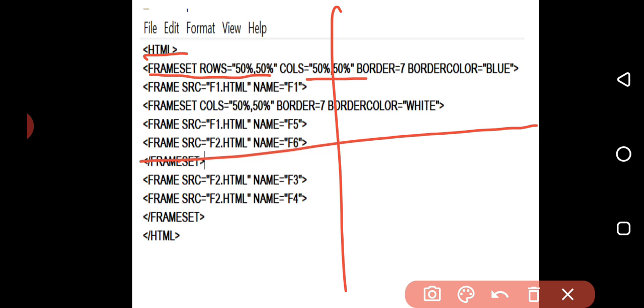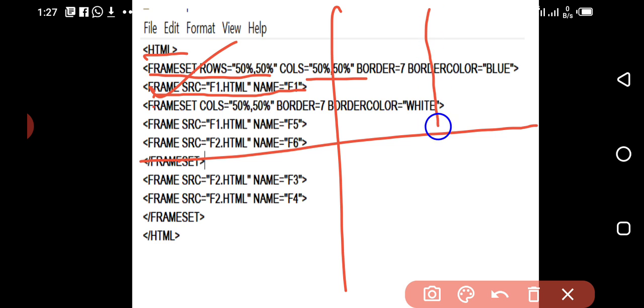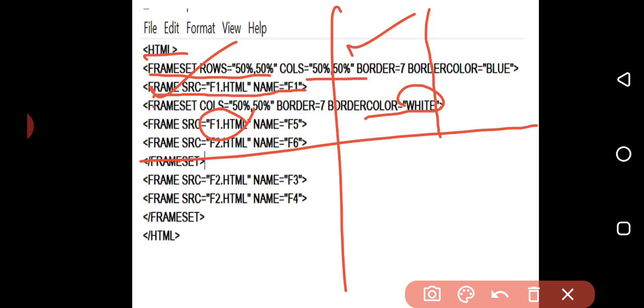Done it. Border is equal to 7, border color blue. Fine. This one is the first frame. This f1.html has been displayed. Now this frame is going to be divided once again column wise. So what I have written: frameset cols 50% 50%, border 7 and border color white. Fine. Now this file will be displayed over here, and this file over here, and the other 2 frames are over here. Frame src f2.html, frame src f2.html, meaning the same file is displayed over here.